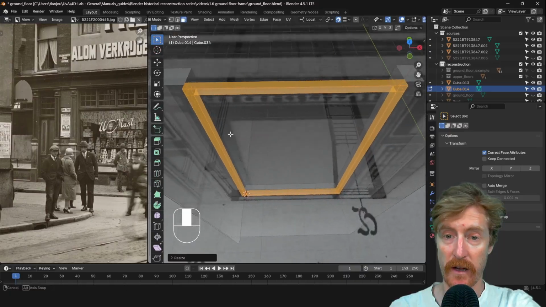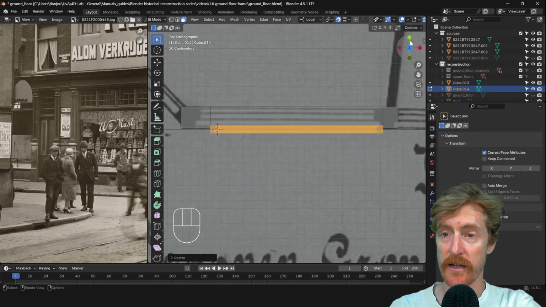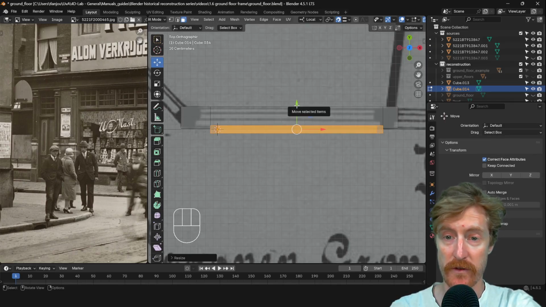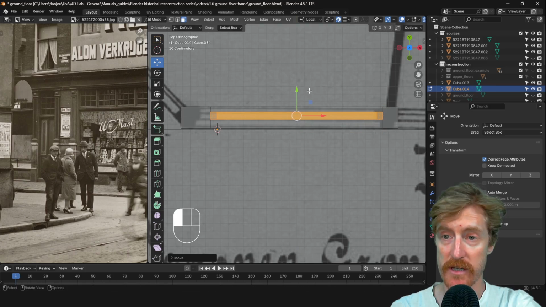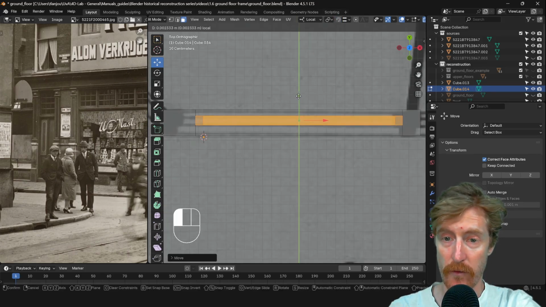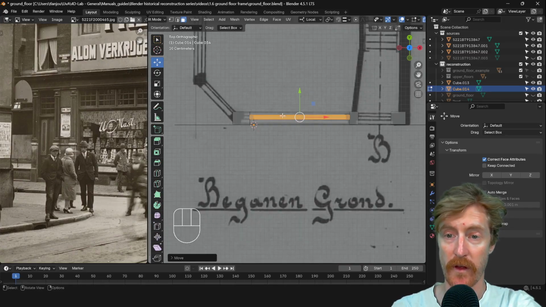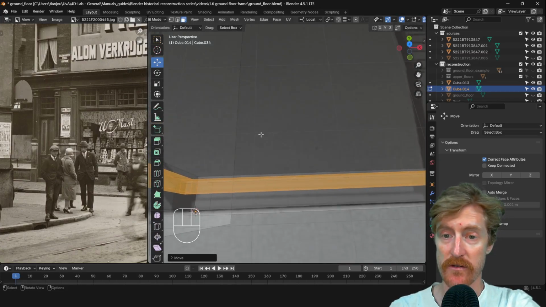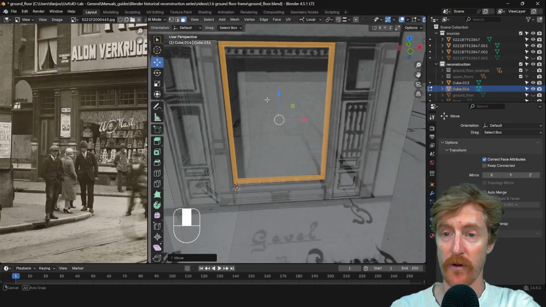So something like that. And to get exactly the right dimensions, I have to go into the top orthographic perspective. So first I'm going to move it, and now snapping is on, so I turn it off. And as you can see, I already have it scaled in the right way. So now we have the inner frame of this window.